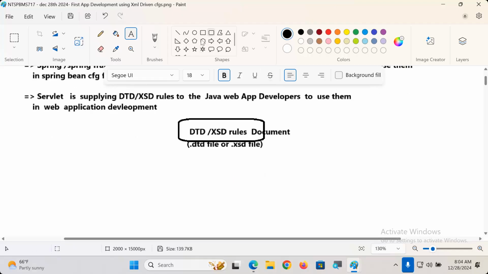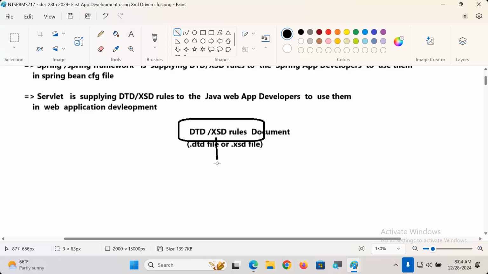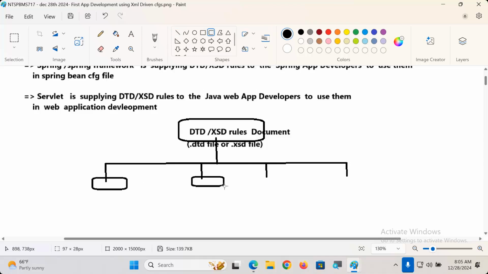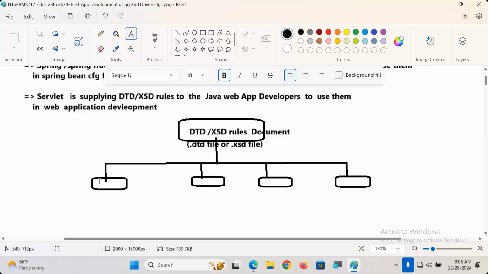Yes, my dear. Here we are having developer 1, developer 2, developer 3, and developer 4. Total, how many developers are there? 4 developers. Box 1, box 2, box 3, box 4.